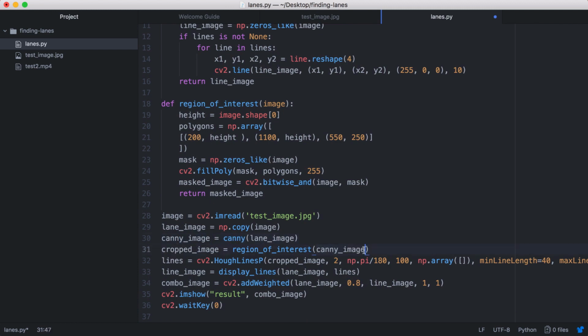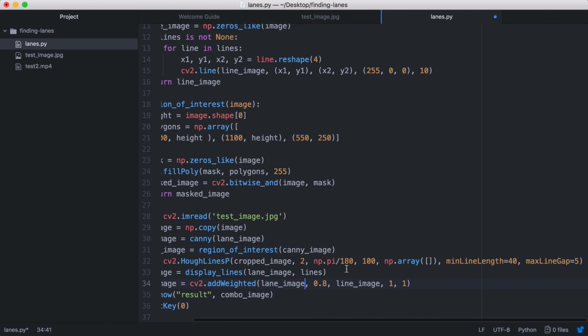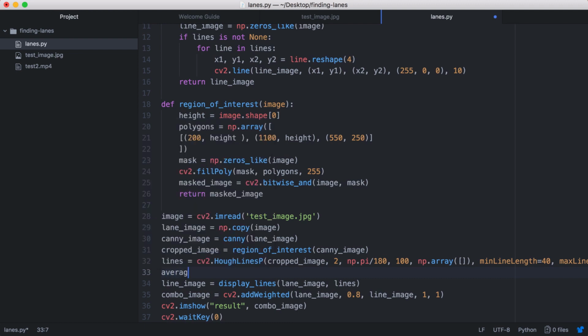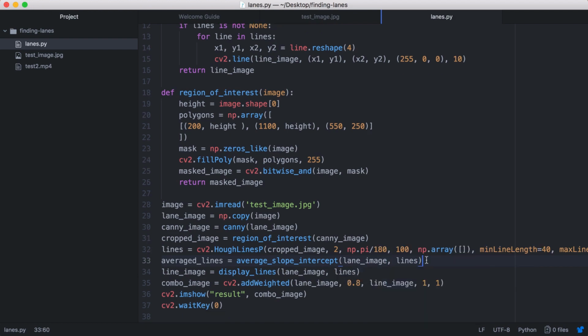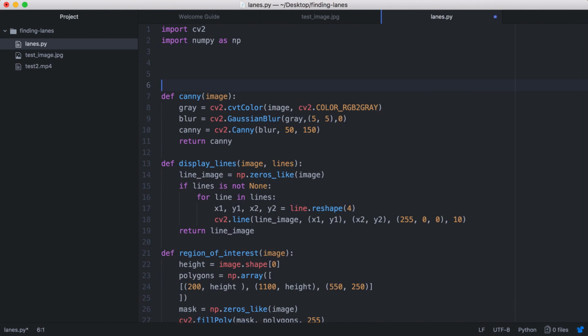All right, we'll start this lesson off by going over here and setting averaged lines equal to the return value of some function that we'll declare later on, average slope intercept, that will be our function name, and we'll pass into it our colored lane image as well as the lines that we detected. And now we'll simply define the function right on top, def average slope intercept with arguments image and lines.